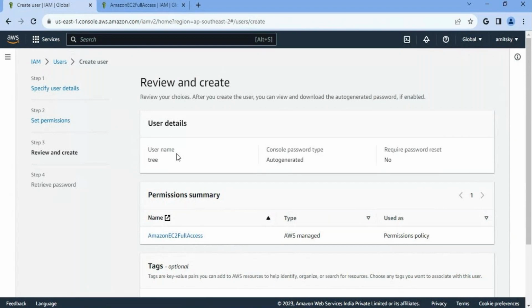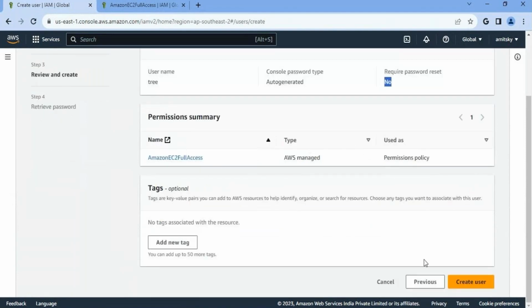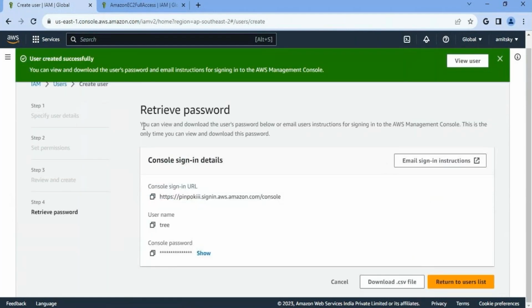See, it's just a short summary: username tree, console password type auto generate, and required password reset. No, I have not done that. This is the permission that is attached to the user, and create the user. Okay, let's wait a minute. And here you can see user created successfully. You can view and download the user password and email instructions for signing into the AWS management console. This is what you have received.